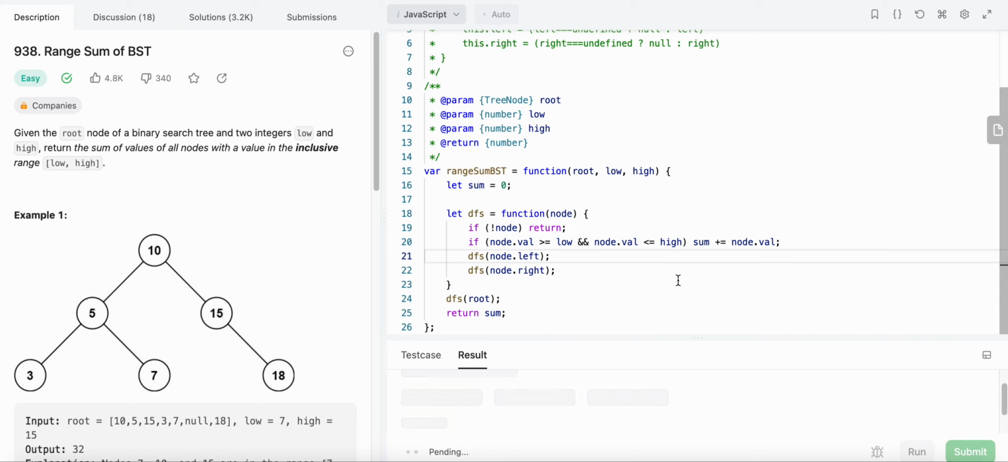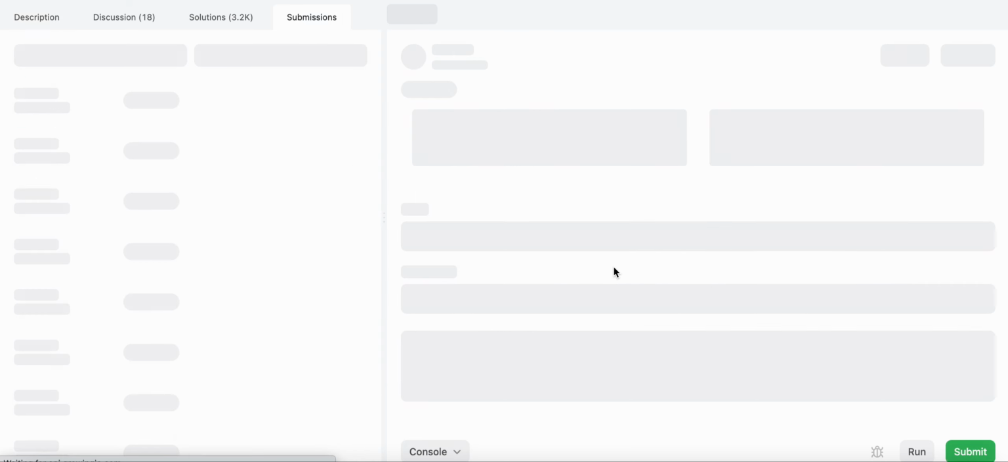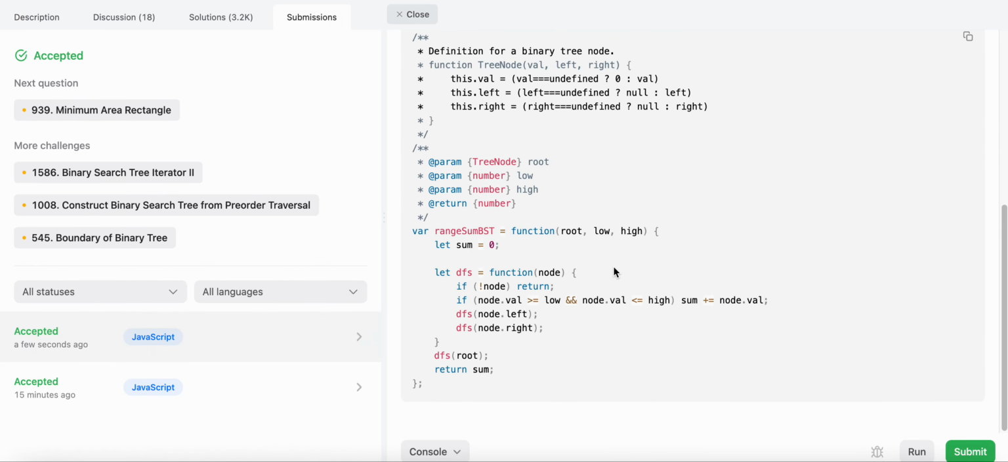Cool, let's submit it. The time complexity of this whole function would be big O of n, because we are iterating over each of the nodes of the tree. So it's O of n, and the space complexity is constant.